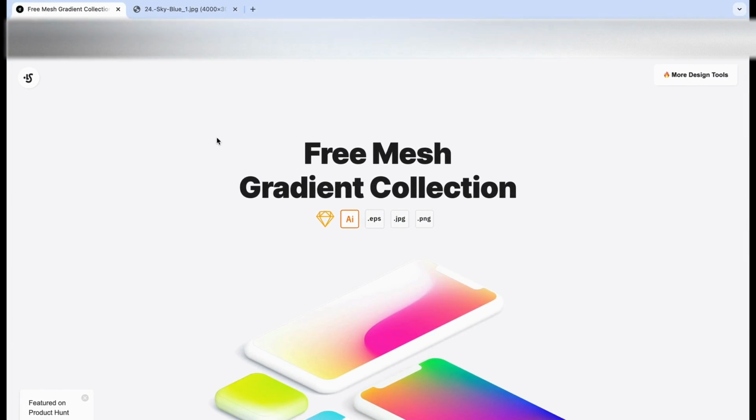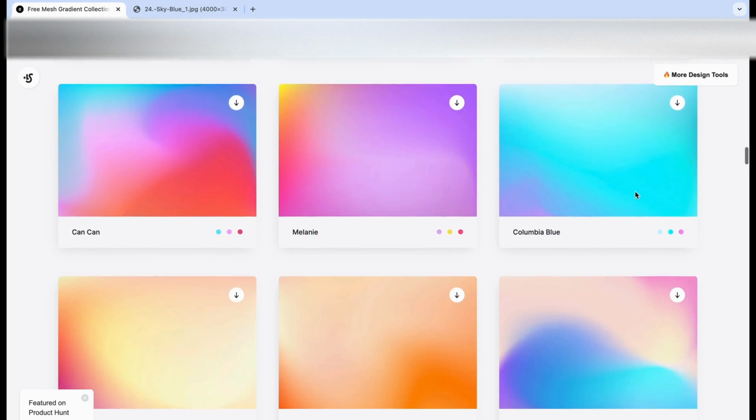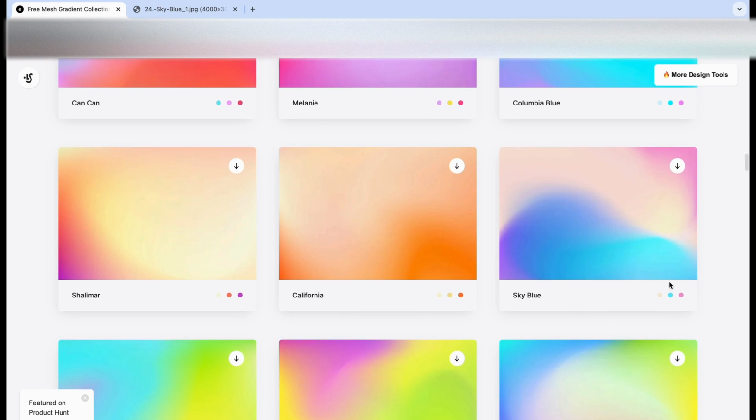Just show you where I've got it from. I've got it from a website called Free Mesh Gradient Collection, and I think if I scroll down, this one was called Sky something. Yeah, there we go, Sky Blue. So you can download it for free. Just click on download. That opens the image up in a tab.